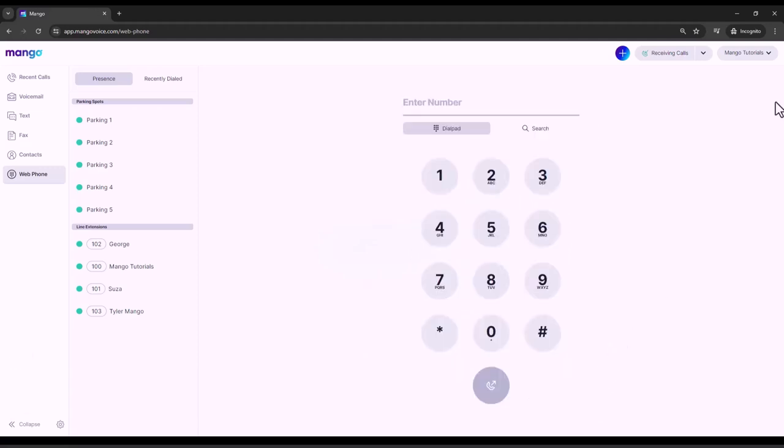And then the last thing I kind of want to show you is this option right here. Now it says receiving calls. If we click that, we can turn it on to do not disturb so that this extension won't receive any calls on the web phone. You can click it again to remove that.